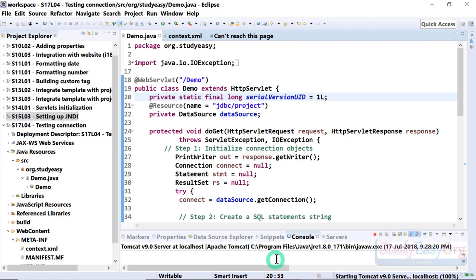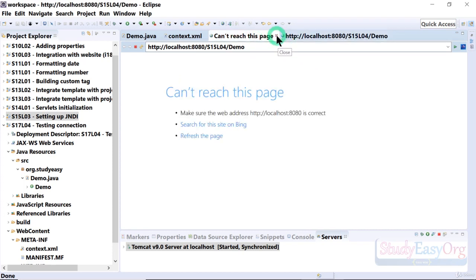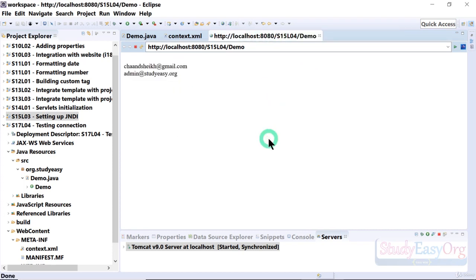Alright, so this will take a couple of seconds in order to restart the web server and show us the output. And here we go. Perfect. So we are able to see the output. Perfect. Now friends, the connection has been established successfully and we are able to see the output.